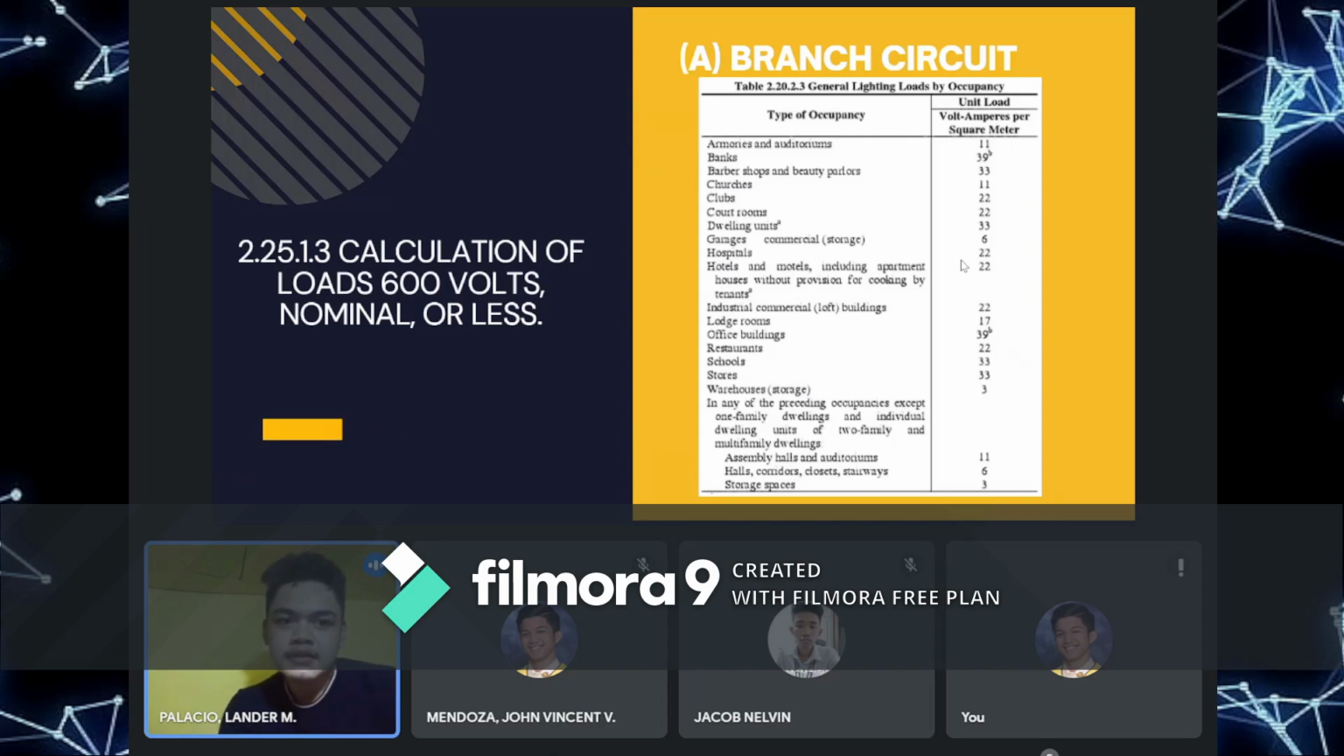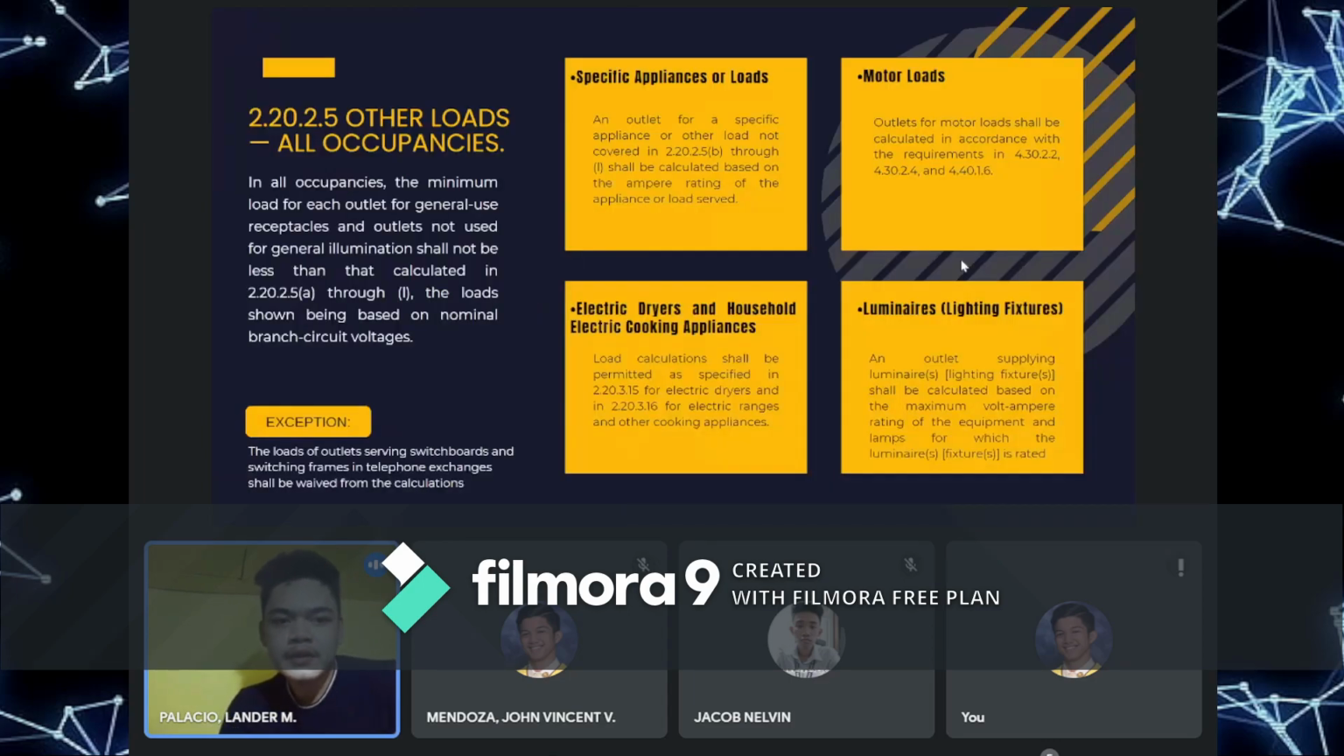Next. So dito na tayo, 2.20.25 other loads. So ito na yung mga occupancies. So it states here that in all occupancies, the minimum load for each outlet for general use receptacles and outlets not used for general illumination shall not be less than that calculated in 2.25A through I, the loads shown being based on minimum branch circuits.